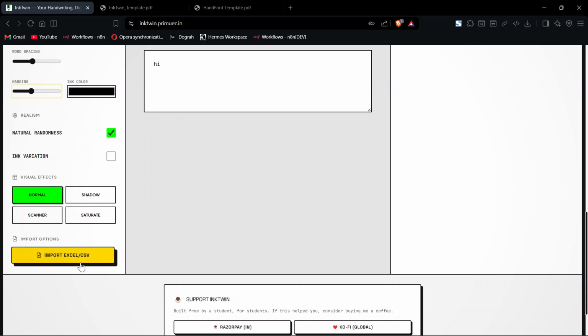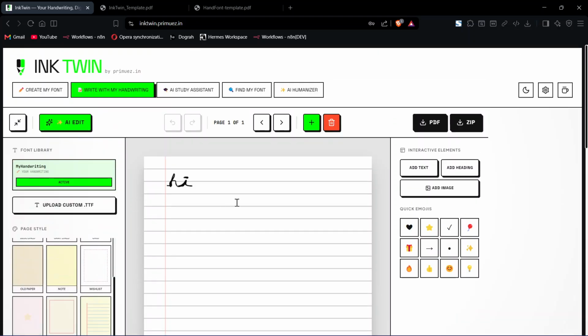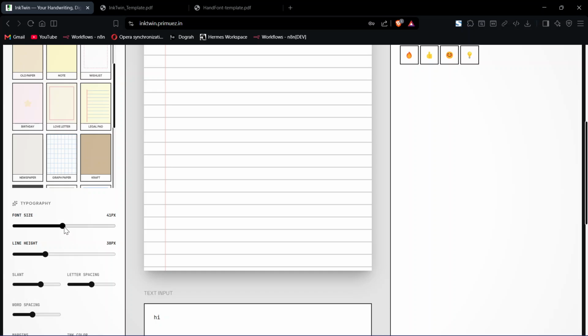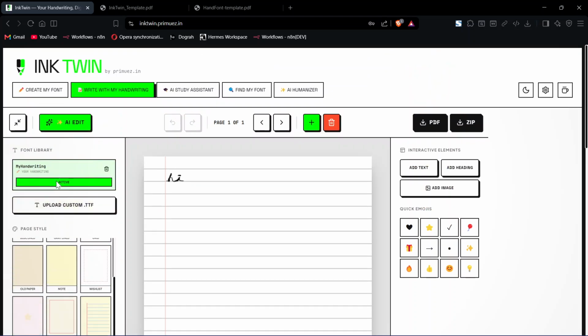You can also import Excel or CSV files directly here. Now I will decrease the size, and you can also upload your custom font if you already have one. You can also add images, text, heading. So image is best for diagrams.